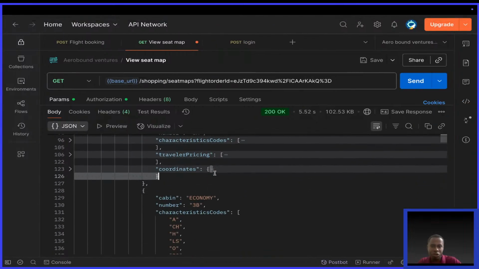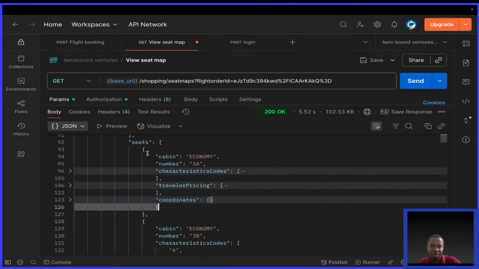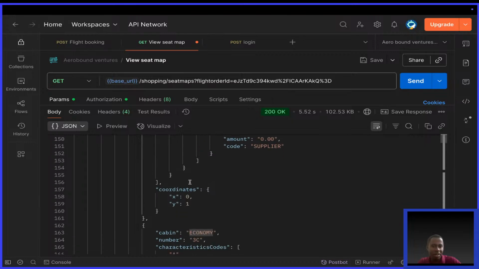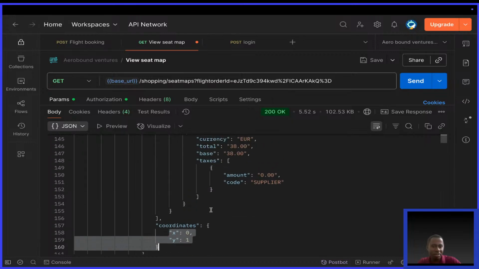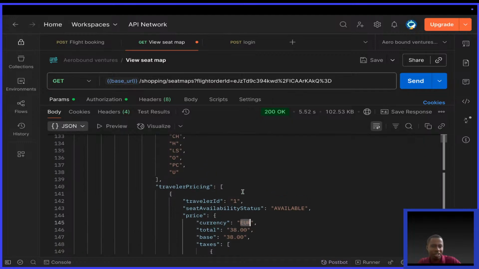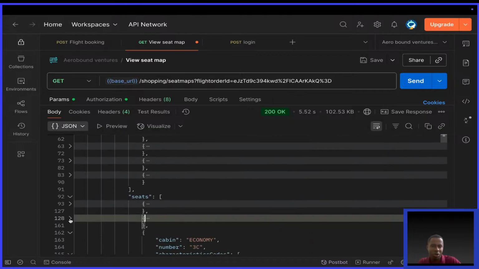Just to complete this, you see that we have a number of seats. This is the first seat. This is the second seat, 3B. These are its characteristics, it's economy, and it's located at this position. And it has its price. This is the price of that seat in euros. Of course, we can change the price if we want.